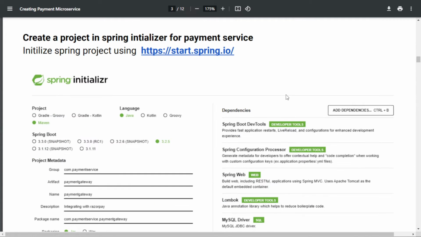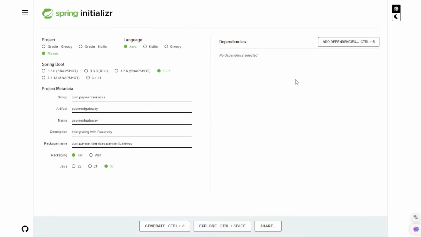Next, because I told you this is a small application, first we will create a project for this, and for creating it we have the Spring Boot Initializr. So we will use start.spring.io. Here we select Maven as the project, Java as the language, and Spring Boot version 3.2.5. Then for the project data we put in payment services as the artifact name.